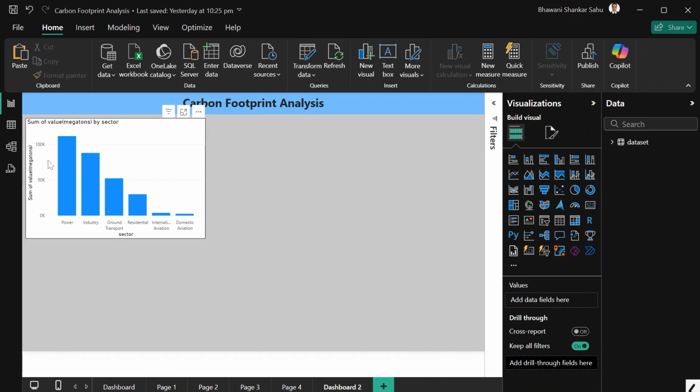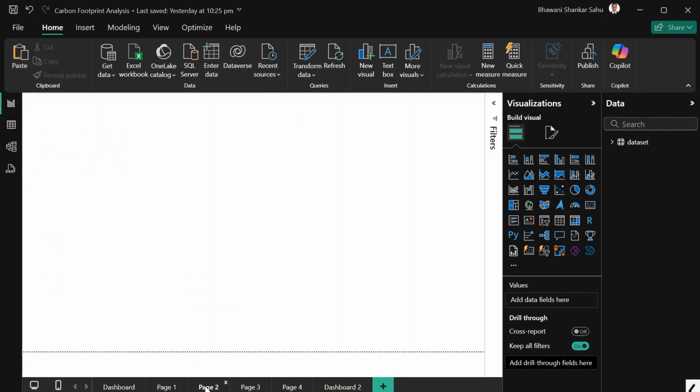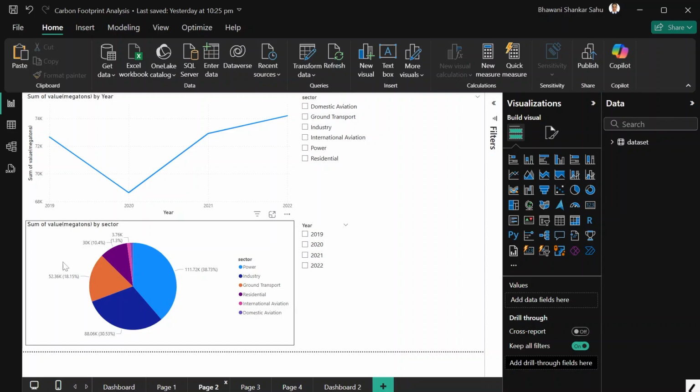So I see this is an important chart for me. Now go to the next page. Which other charts are important for me? Again, this is a chart which is showing a pie chart. Here you can create a pie chart like this from here. And this pie chart is showing me the percentage contribution of carbon emission done by every sector.